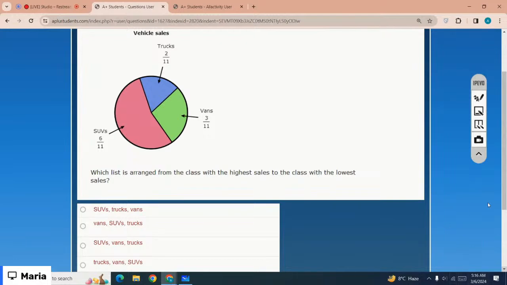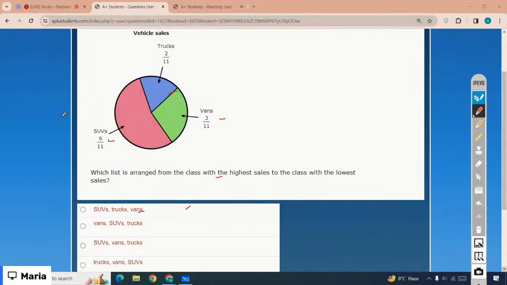So, 6 by 11 is the greatest one, SUVs is the first one. Just look at these two. Then you have 3 over 11, vans, and then the last one is trucks. So, option number 3 is the correct option, right? The correct option is option number 3. SUVs, vans, and trucks, that's how you arrange them from greatest to least.